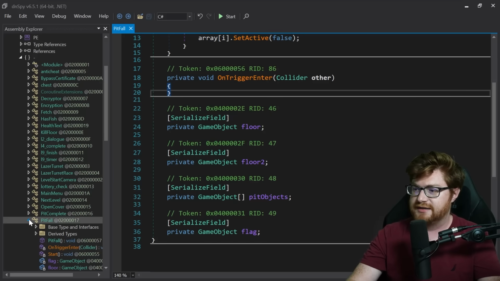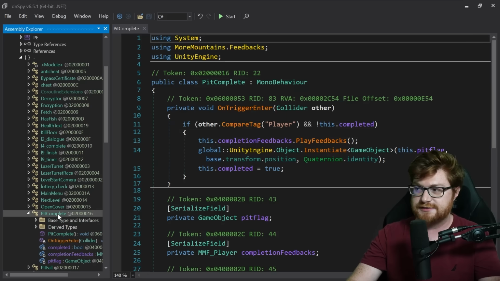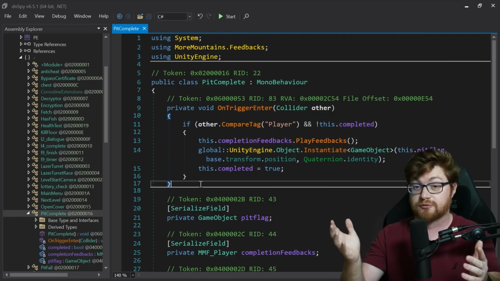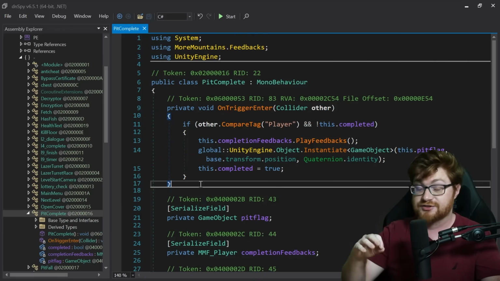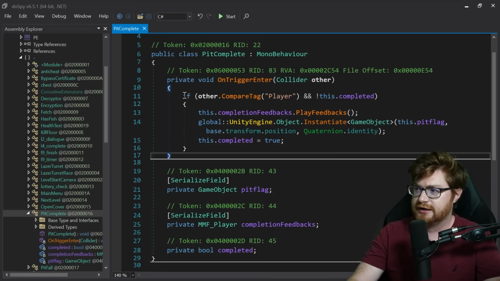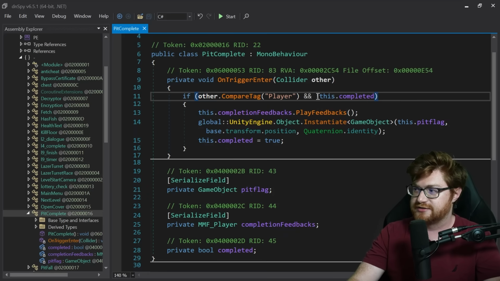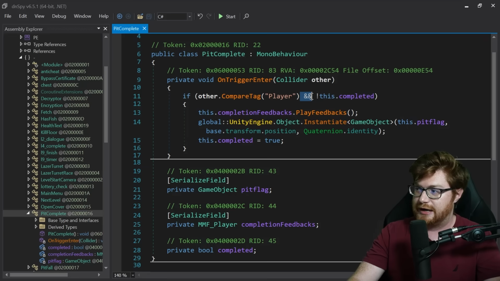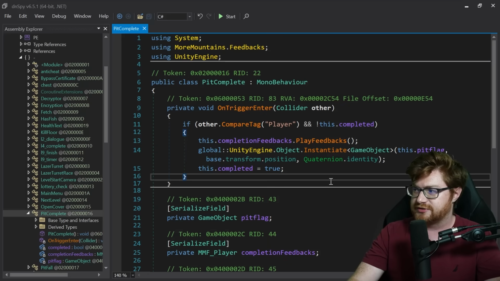You might have seen it when we had dnSpy open, but there is a whole other class definition here called pitComplete. Presumably, this is when it lands on the ground and it's done working through the action of falling and having the floor just fall beneath you. But if you actually read the function here, it checks if the player collides with it and this is not completed, that exclamation point and the two ampersands for the logical and. The completion feedback will probably play a sound, the global Unity engine will instantiate a new object being a pit flag, and then it sets its own completion variable to true. So it creates a new flag rather than the one that's just displayed in the middle of the field.